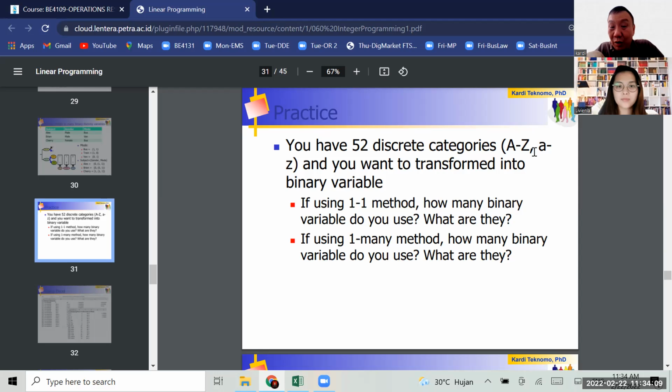But how about one-to-many? The second method from a while ago, the one that used the log, the dummy variable. Correct. So we will have log 52 divided by log 2. So it's 5.7, so 6. Yes.